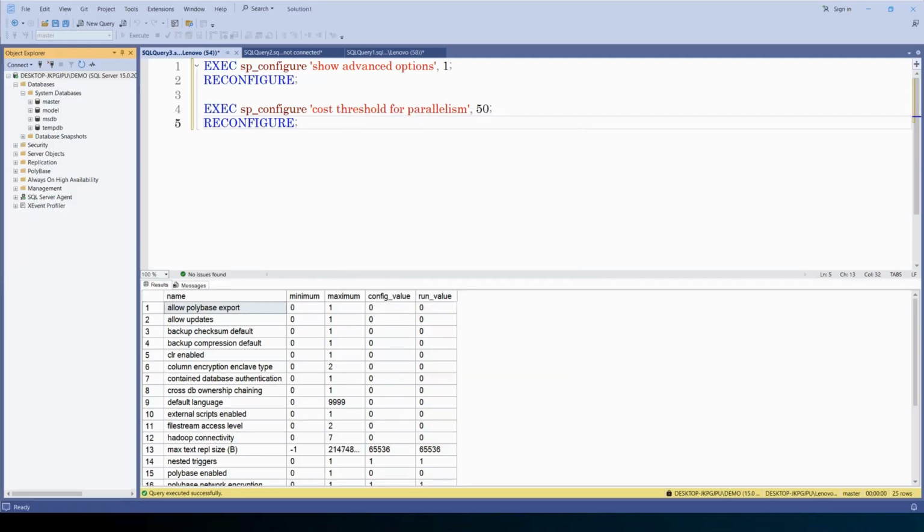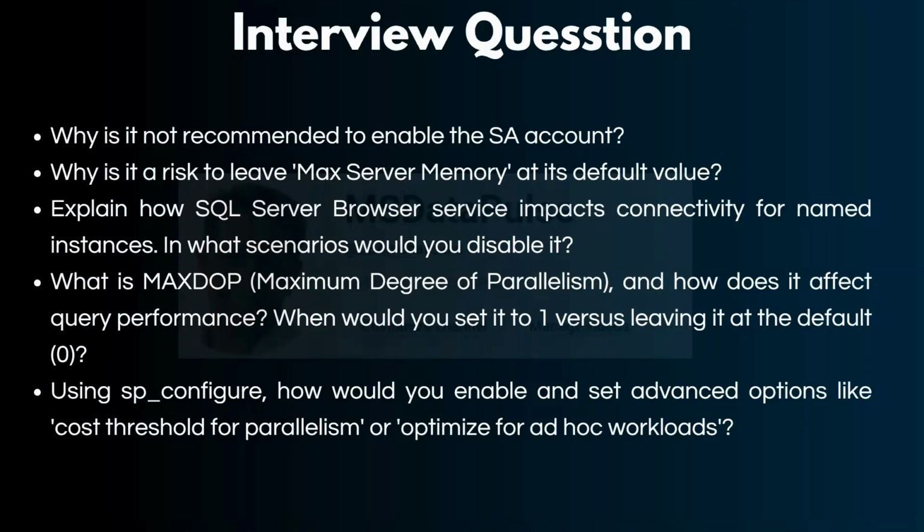So we can disable the browser service when we have a single instance in a SQL Server, or when we have a static port assigned to SQL instances. But remember, if you assign a static port, then the client should use the port number in the connection string. In that case, you can disable the browser service, and sometimes you can also disable it as a good security measure, because everyone knows that the browser service listens on UDP port 1434, and it becomes an easy target for attackers. So in these cases, we can keep our SQL Server browser service disabled.